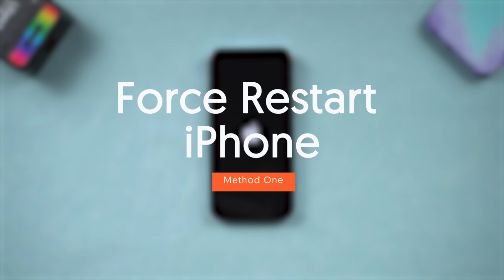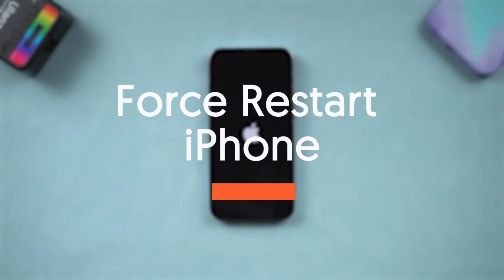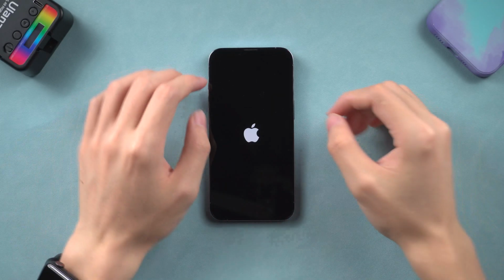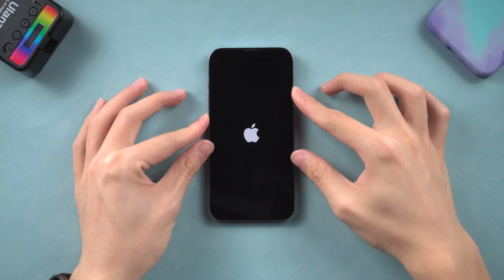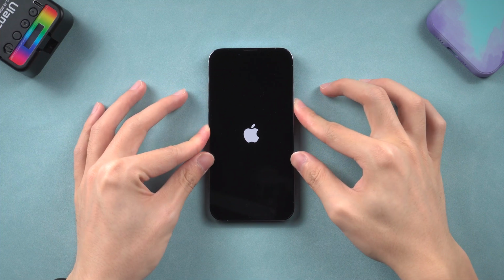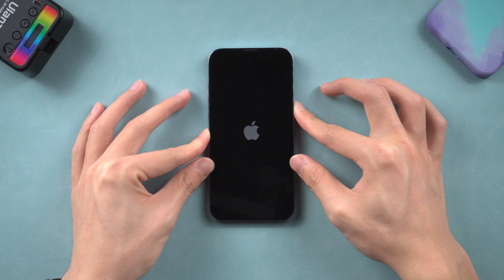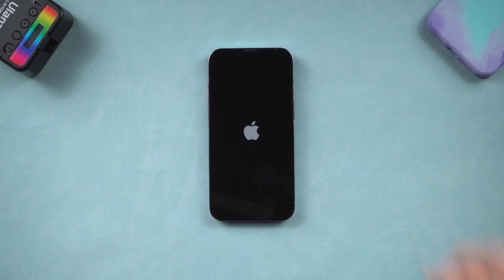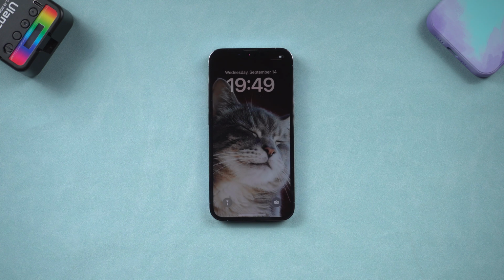Method 1, force restart. A reboot might fix the issue. So press the volume up and press the volume down button. Then press and hold the power button, and keep holding till the Apple logo appears. If everything goes right, your iPhone should be normal again. If it is not, it will return to the Apple logo or Bootloop again. If this happens on your iPhone, you can follow the next method.